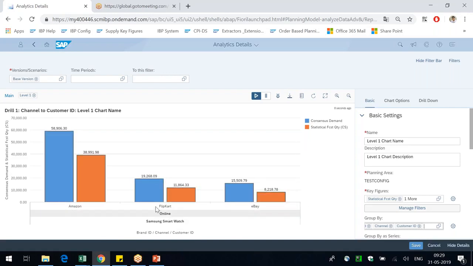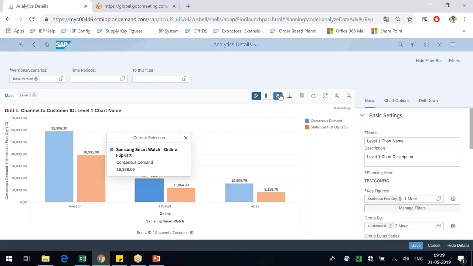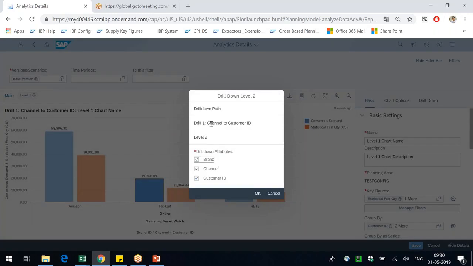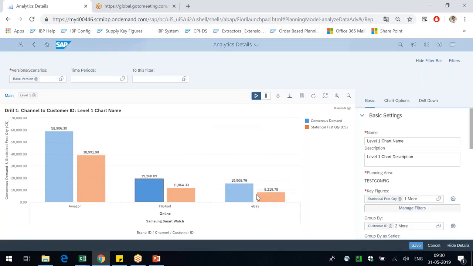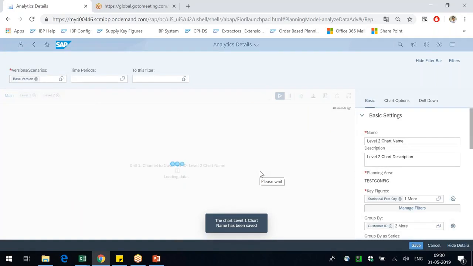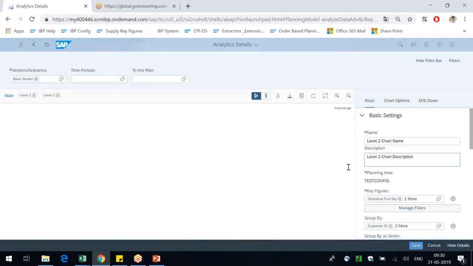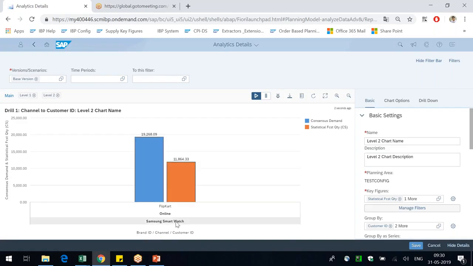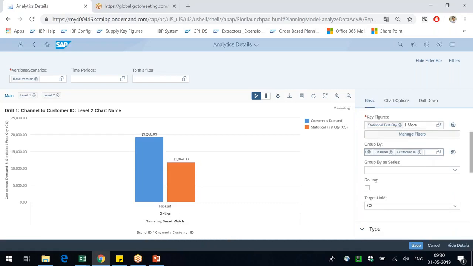So that means Flipkart has given 19,268. So I'll go deep and see what all SKUs have a different demand, so that the summation became 19,268. I'll go further level down. Click on drill down here. I drill down to the Flipkart. Now I'll add another dimension that is called product ID.